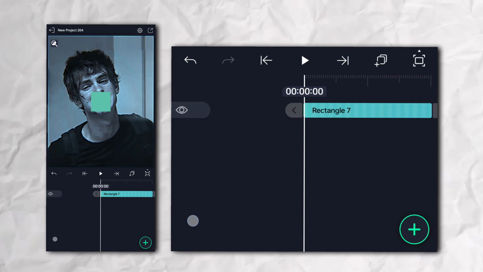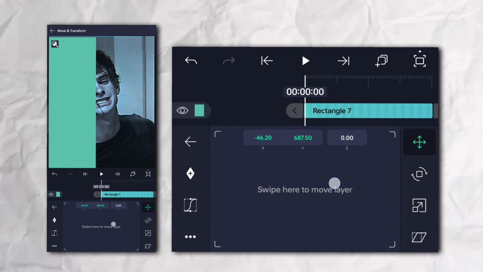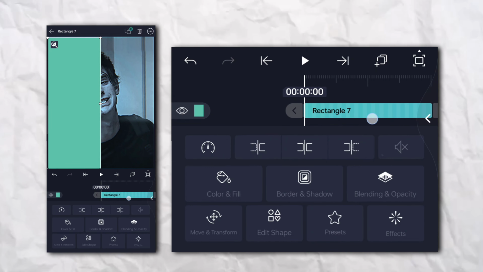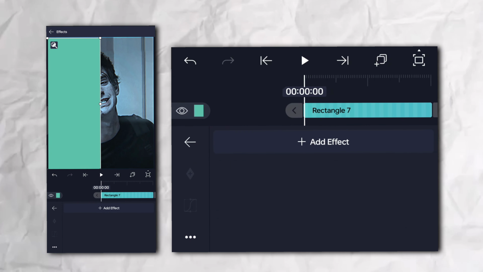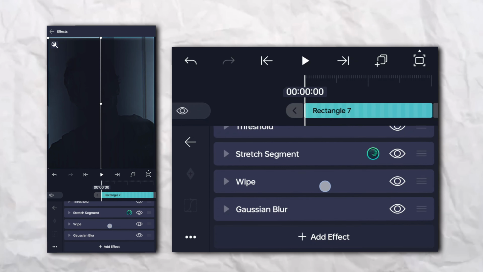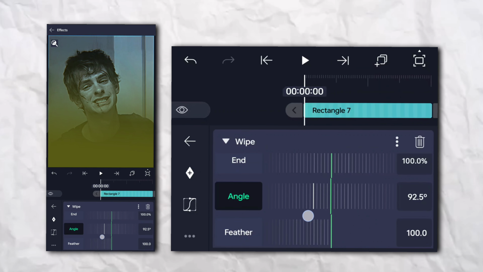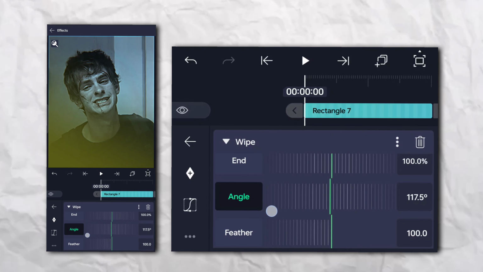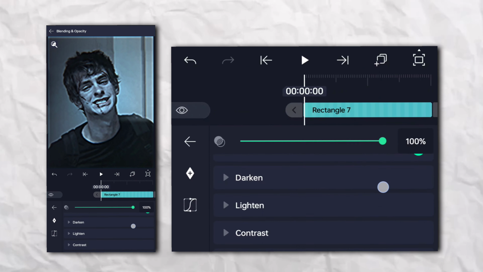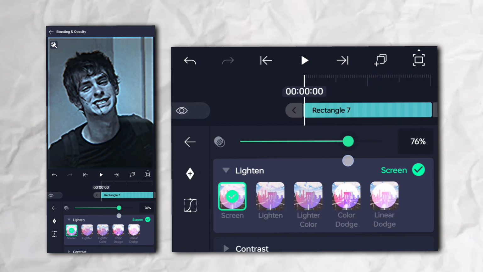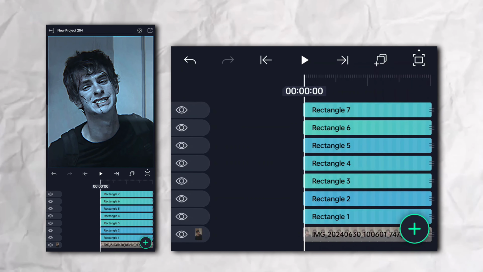Add another rectangle shape. And go to rectangle 6, and copy all effects. Now paste in rectangle 7. Change the wipe angle. Now go to the opacity and visibility, then lighten, and click on screen, and set the opacity to 80%. And now your cold CC is ready.